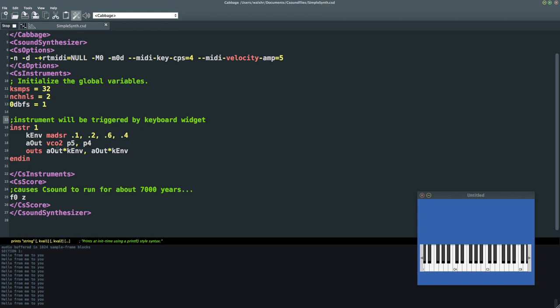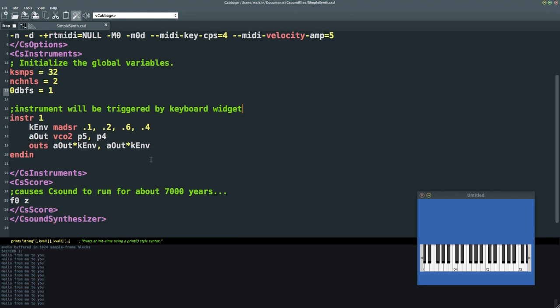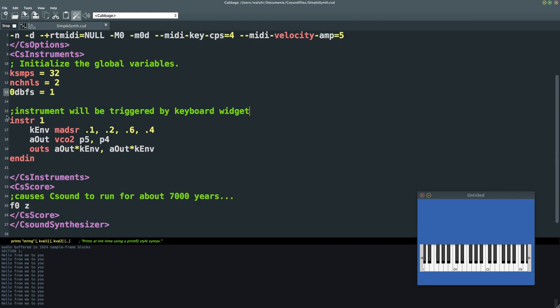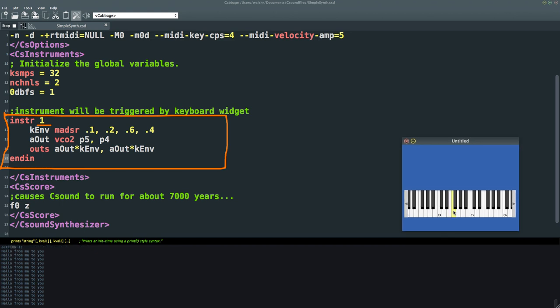So to do that, we're going to focus the attention of this session on this block of code here. This block of code is an instrument block. Now it's instrument 1, which is kind of important, because that means that by default Cabbage is going to trigger that instrument each time we play a note. Why does it do this? It does this because C-Sound is set up in a particular way to trigger instrument 1 with any notes that are coming into MIDI channel 1.